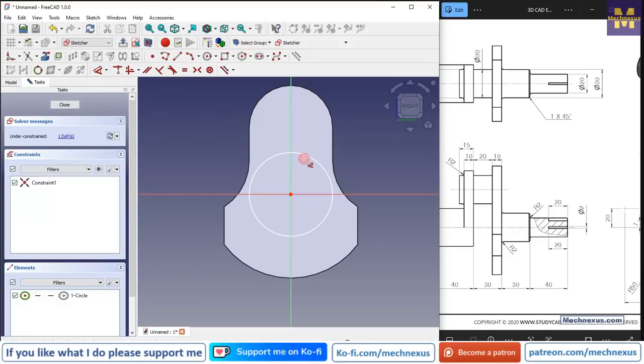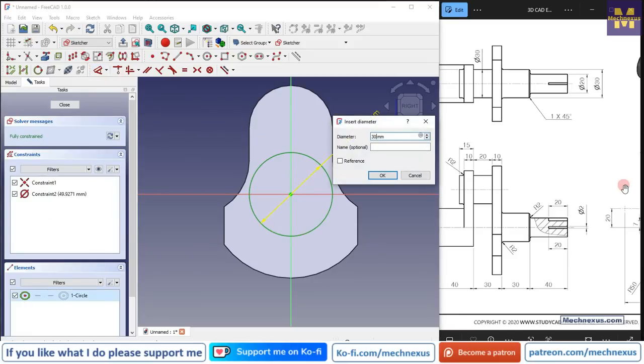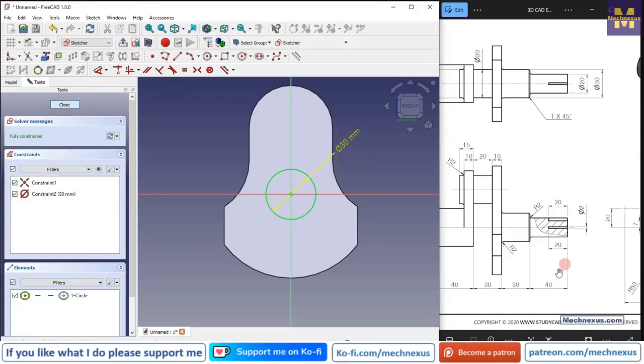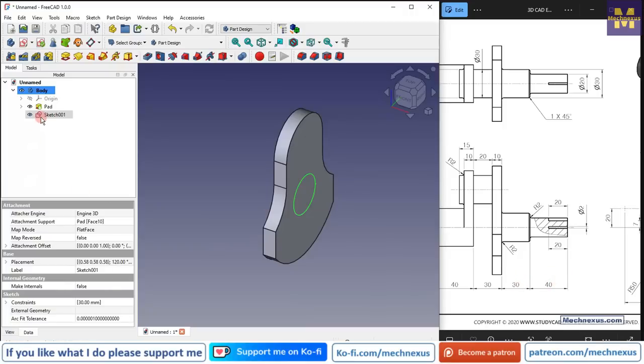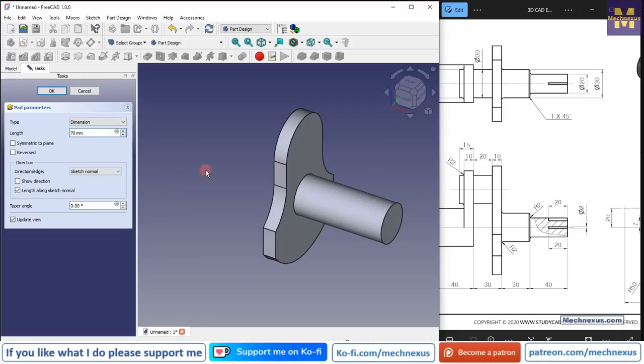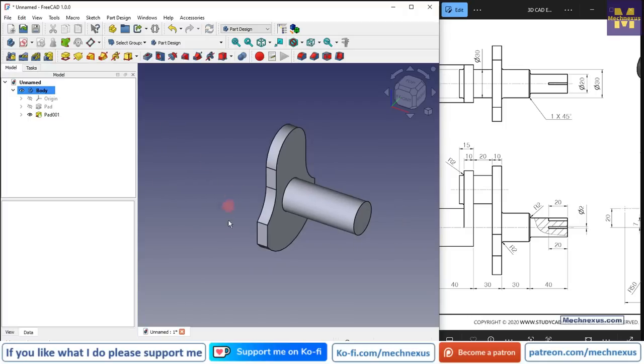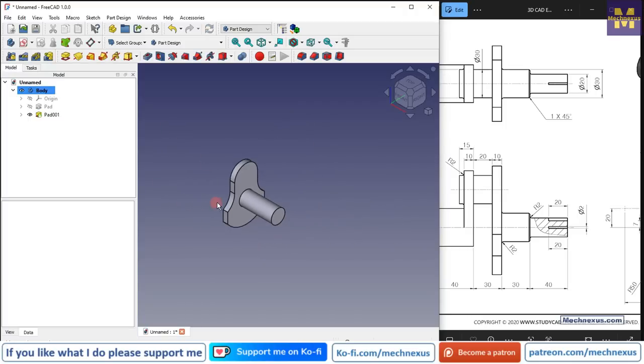So select a smart dimension, give it 30, and here we will extrude it to a distance of 70. Select the sketch, click on the pad and make it 70, and say OK, and press 0 for isometric view.